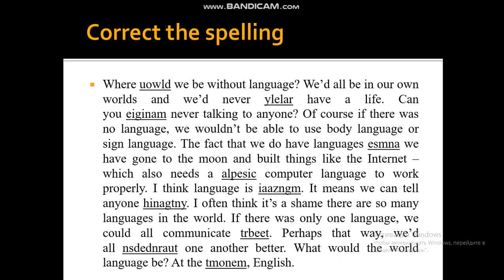Our first task, correct the spelling. Please pause the video, then do the task. Then we will check. Okay, dear student, let's check. The first one, would. Second, really. Third, imagine. Fourth, means. Fifth, spatial. Sixth, amazing. Seventh, anything. Eighth, better. Ninth, understand. And the last one is moment.